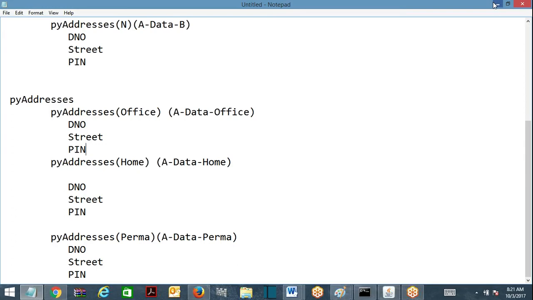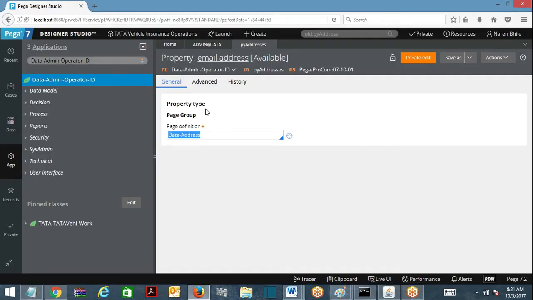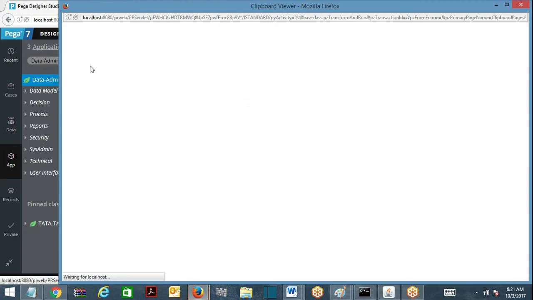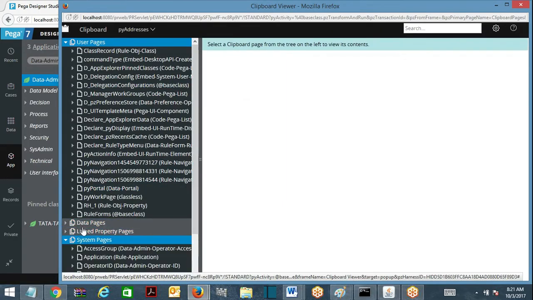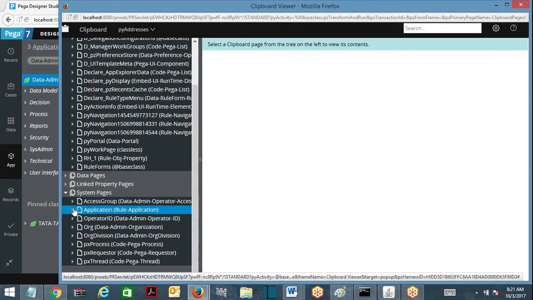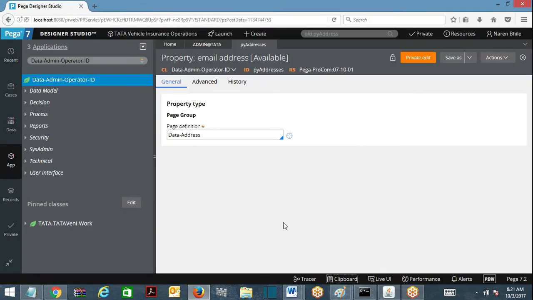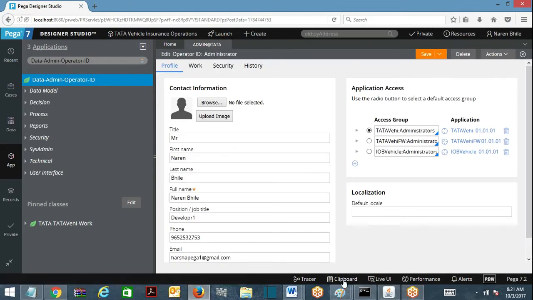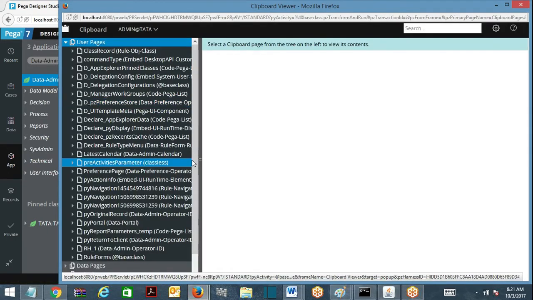Similarly, while holding the operator details on the clipboard, PRPC is going to maintain a page group. Where is it? PY addresses. Let me close this. This is the operator profile. Let me go to the clipboard.